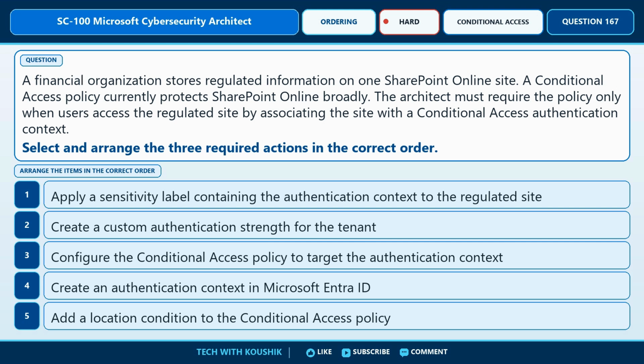The available items are as follows. Item 1. Apply a sensitivity label containing the authentication context to the regulated site. Item 2. Create a custom authentication strength for the tenant. Item 3. Configure the conditional access policy to target the authentication context. Item 4. Create an authentication context in Microsoft Entra ID. Item 5. Add a location condition to the conditional access policy.